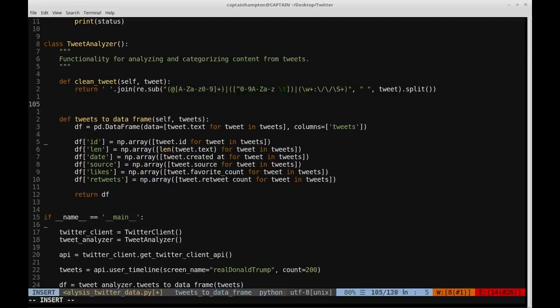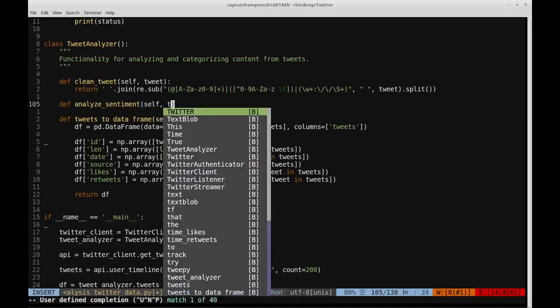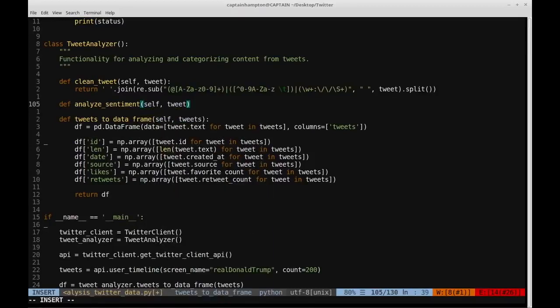Now we want another function that's going to be responsible for calling TextBlob, using the sentiment analyzer provided by TextBlob, and then returning the sentiment. So let's call this function analyze sentiment. This will take self and also the tweet that we want to analyze the sentiment of.